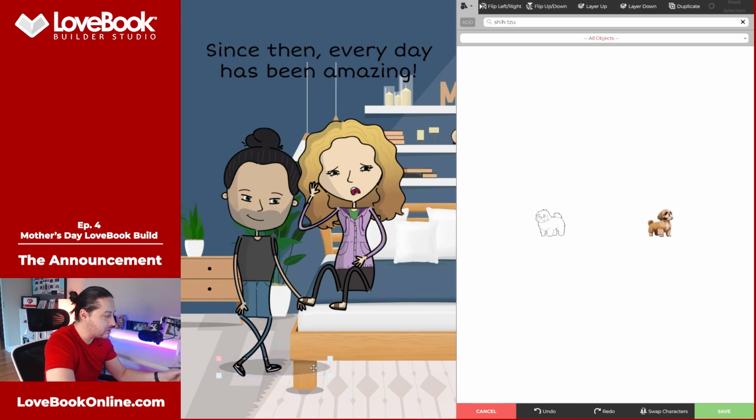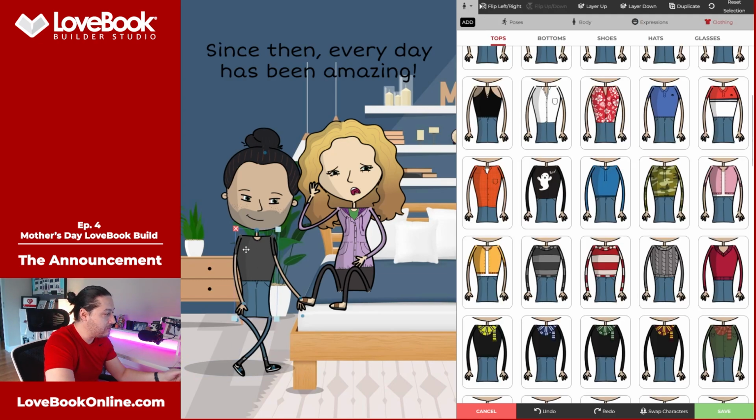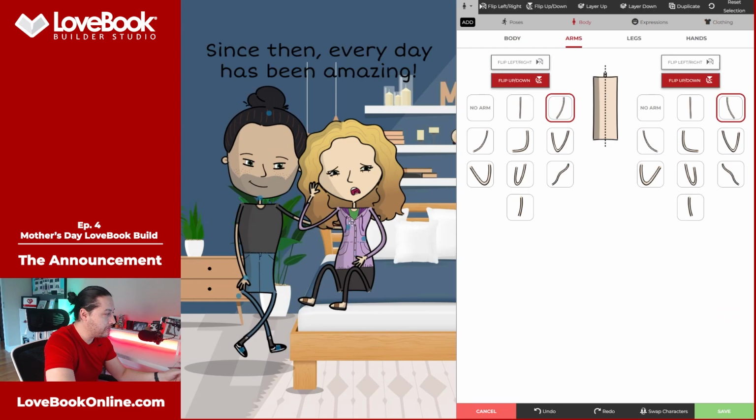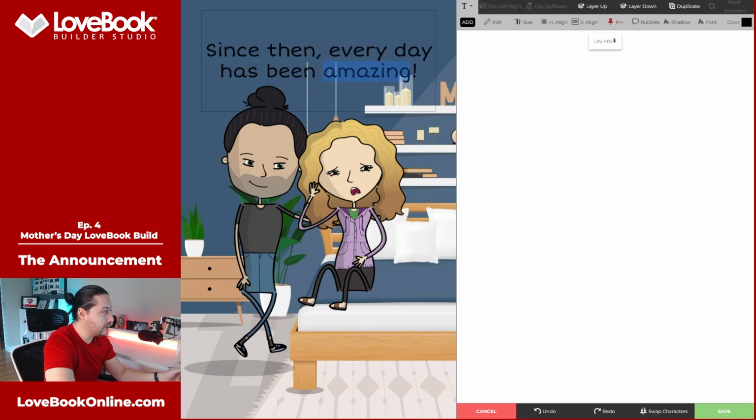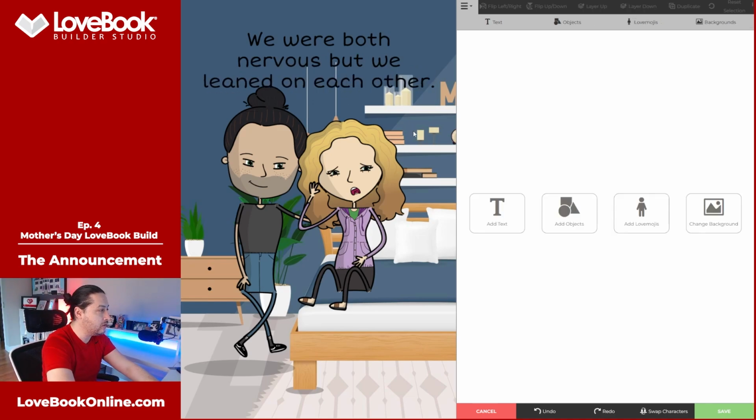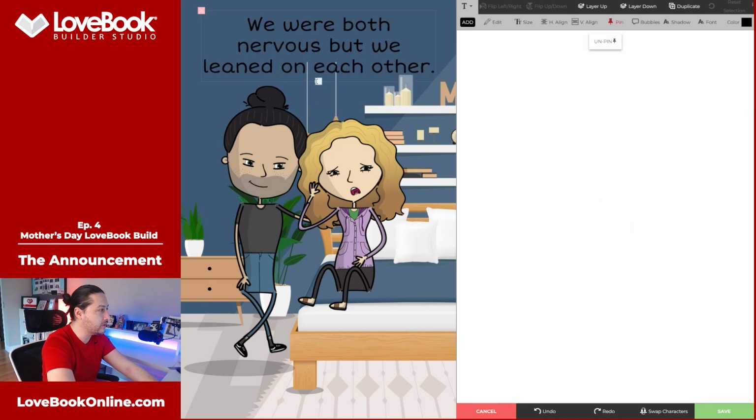This is a shadow. I'm going to scale the shadow down, and I'm going to be there kind of. I'll scale up a little bit. Move me here. I'm going to put my arm behind her back. And I want to say, we were both nervous, but we leaned on each other. Let's do that. I don't know if I use punctuation in the other ones, but that's okay.